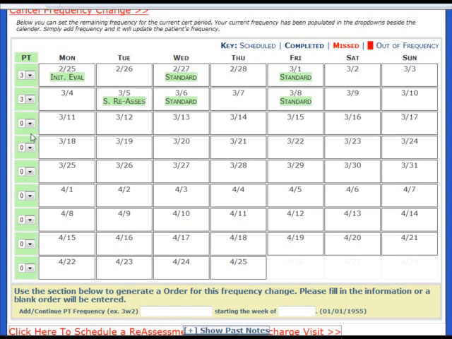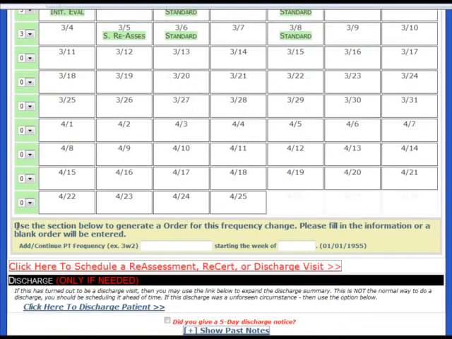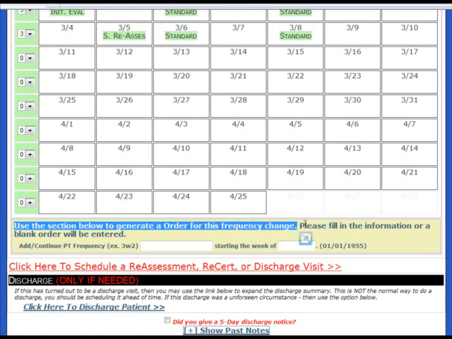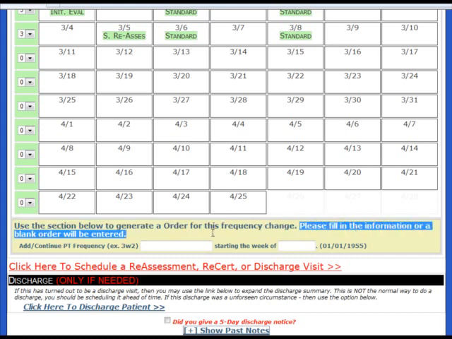Unlike our eval form, however, this frequency is not going to populate on the reeval nor the patient record. You will need to write out a frequency down below where it says use this section below to generate an order for this frequency change. And please fill out the information or a blank order will be entered. And that cannot be sent to the doctor. We don't want to send a blank order to a doctor.